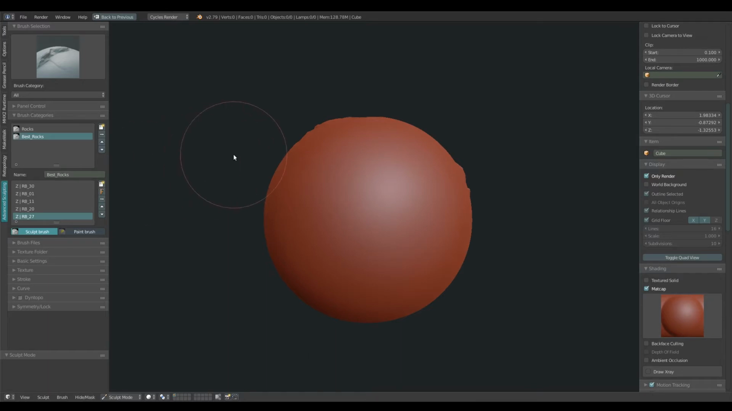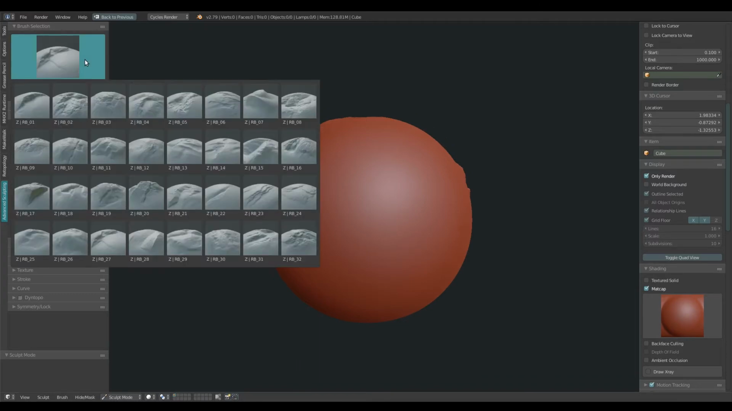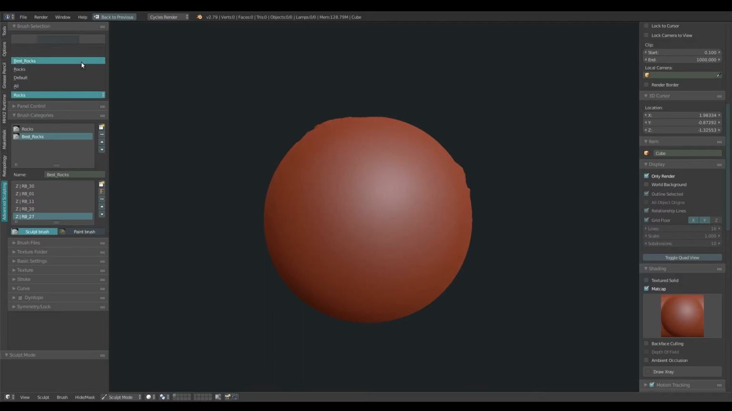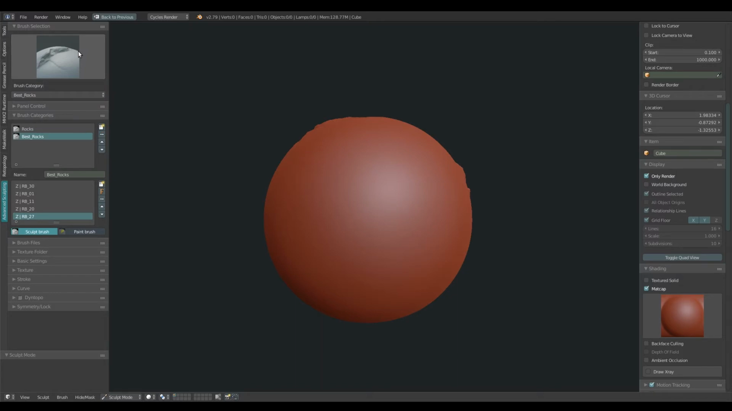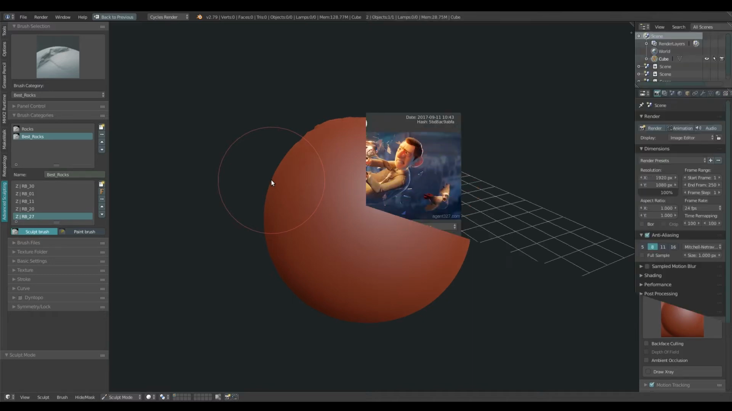Very simple. With all this set up, if you go to the top here, you'll see that you have the option to change the brushes that you can select. For now it's all set to all. There's also default for the default Blender brushes, and also all the other brush categories that you have made. For example, rocks here, which are all the rocks, and best rocks, it will only show these 5 rocks. Alright, let's now save this and close Blender.